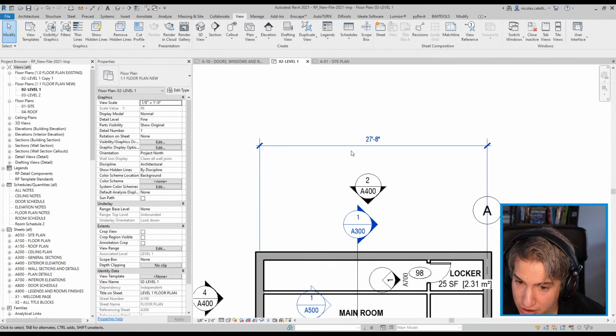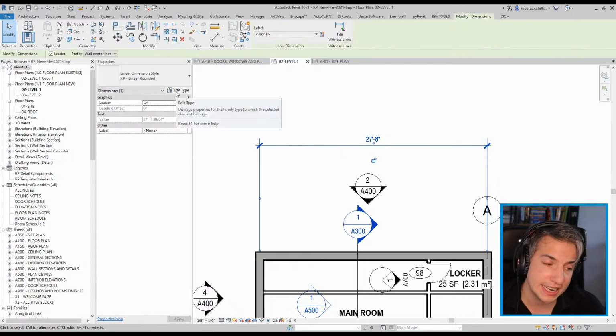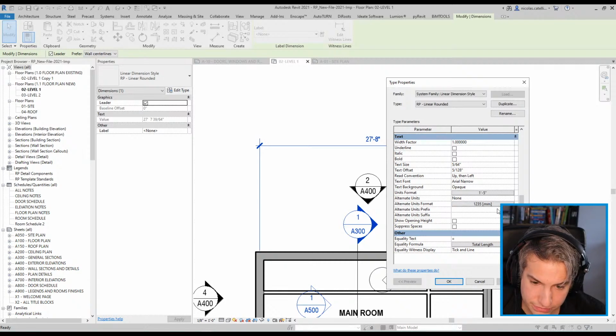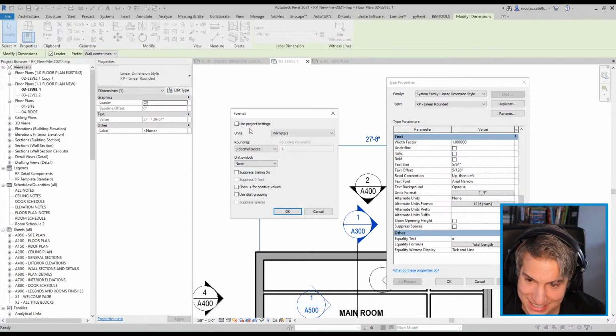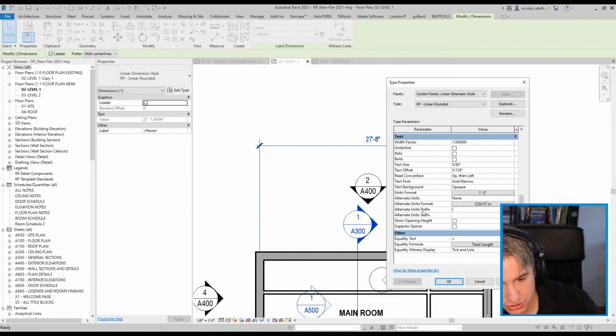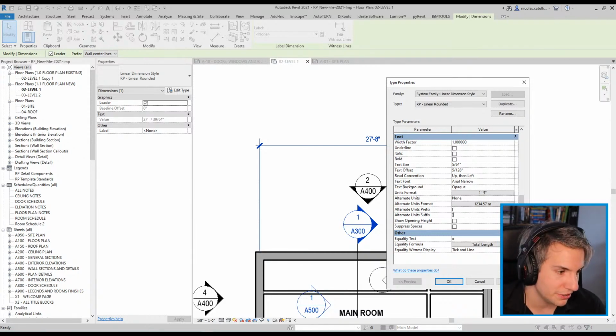So I'm going to show you how to do it. I select the dimension, click on edit type. Click on alternate units format. And now it's millimeters. Let's say I want it in meters instead. I set it to 2 decimal places. I suppress trailing zeros and I set the unit like this. And alternate units prefix, I'm going to use this symbol, the bracket. Same thing for the suffix.